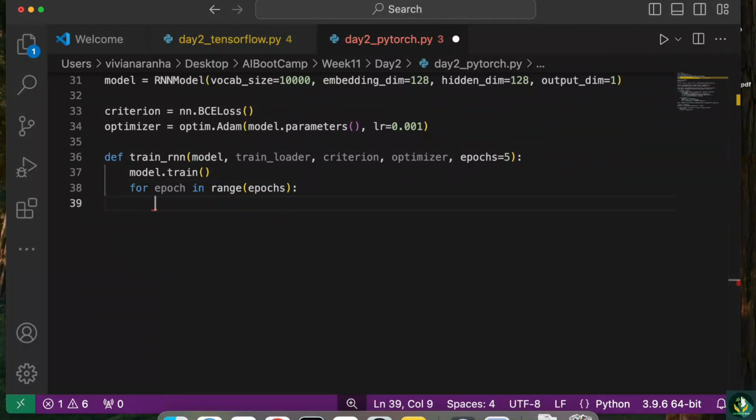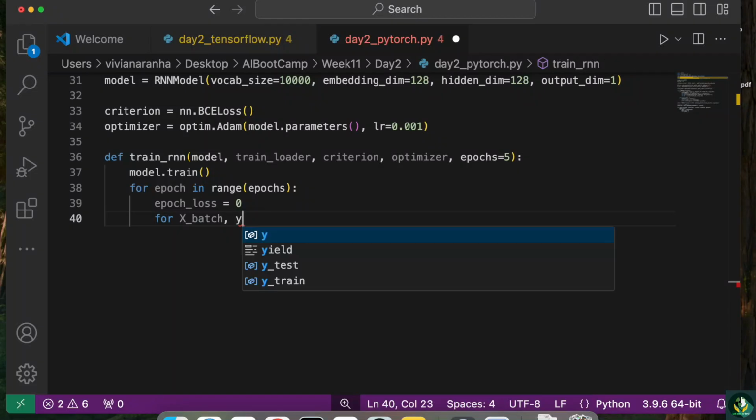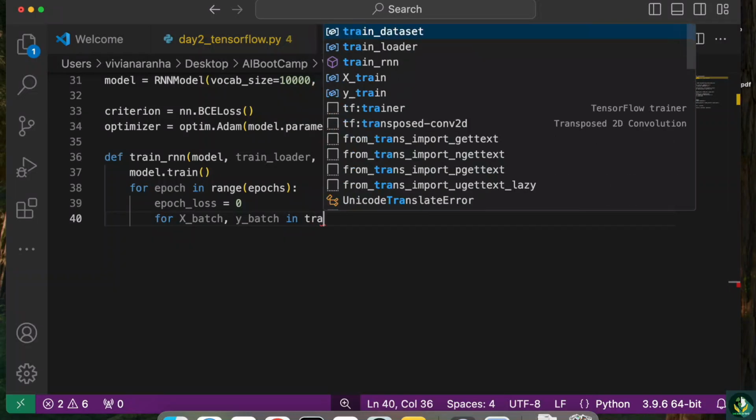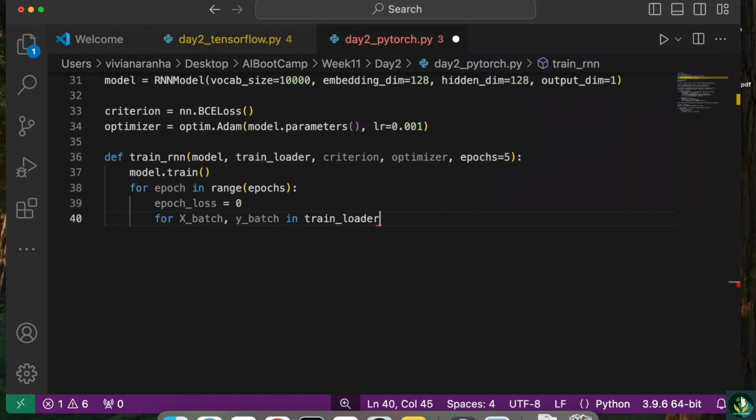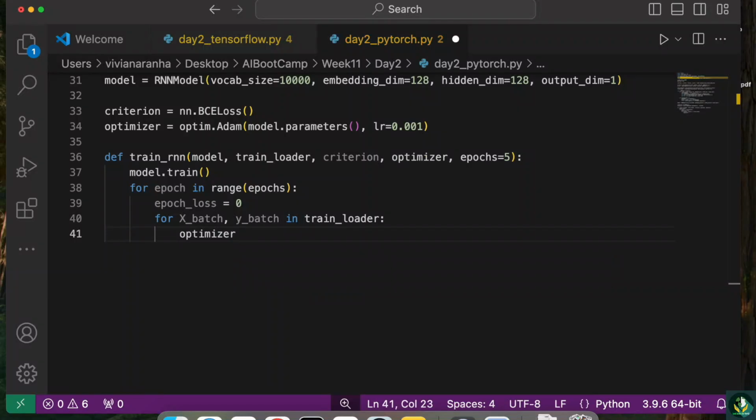And for each of them, let's first initialize our epoch loss equal to 0. Then let's go over each x_batch, y_batch. These are my batches of images and labels. So I'm going to say train_loader. Initially, optimizer.zero_grad to zero out the gradient from the previous ones for every single optimizer.